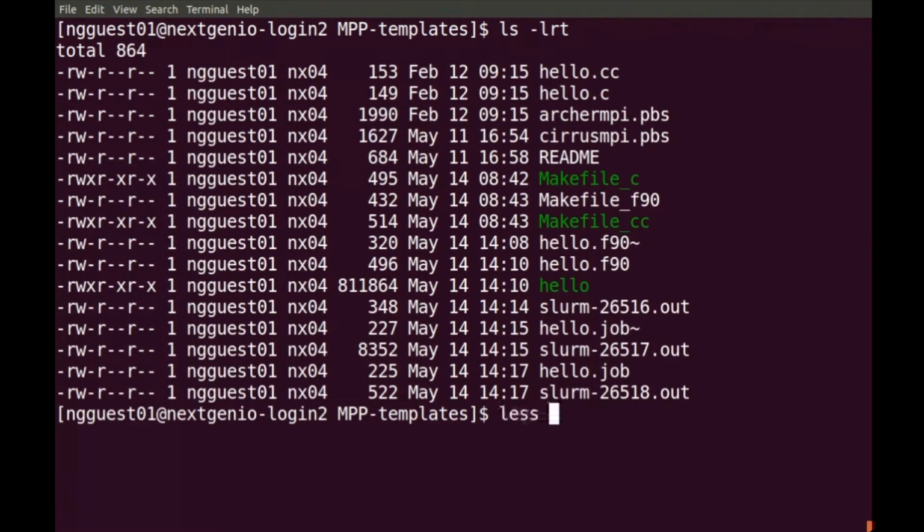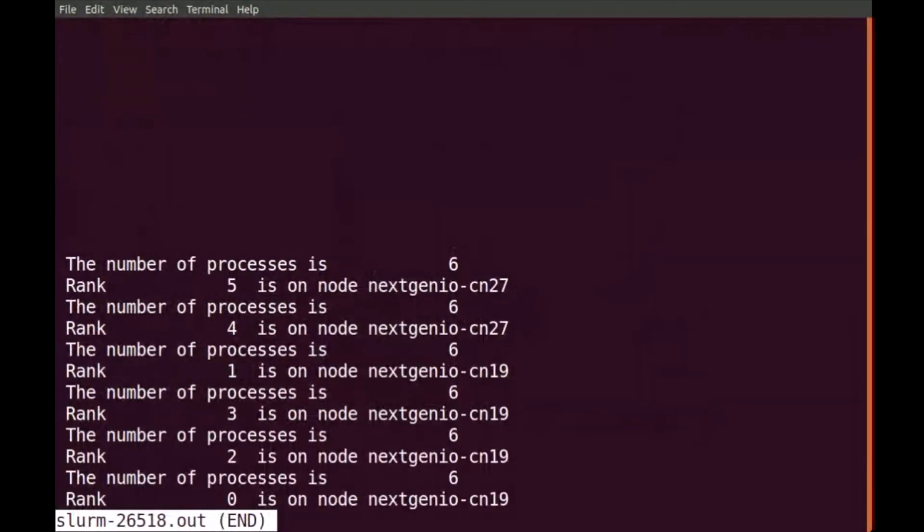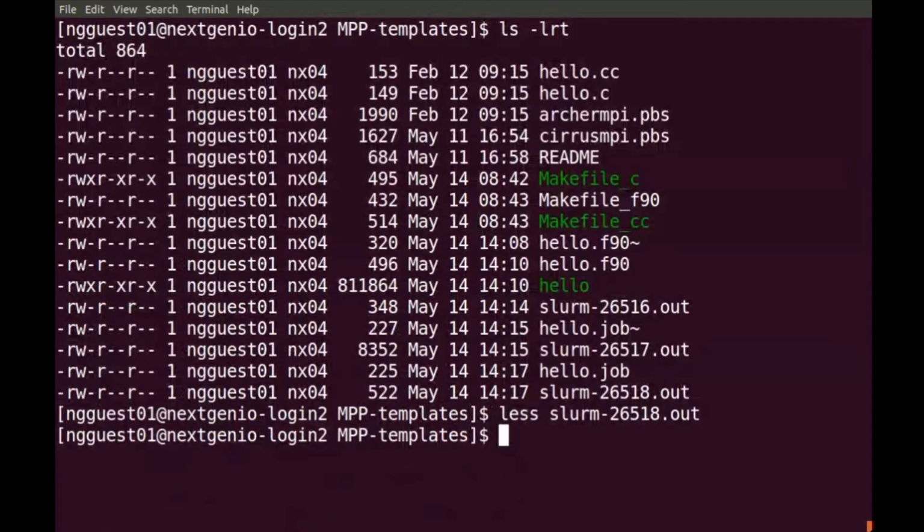And we look at slurm25618.out, and what did it say? Yes, so you can see that here we are. Ranks 4 and 5 are on CN27, compute node 27, and 0, 1, 2, and 3 on compute node 19. And none of this layout where they run has any effect on the correctness of your program. This program would run exactly the same on the front end, but it's useful to know where they are. And of course, the speed would be affected by the node location. Okay, so if there's no other questions, I'll actually go on to the first talk.